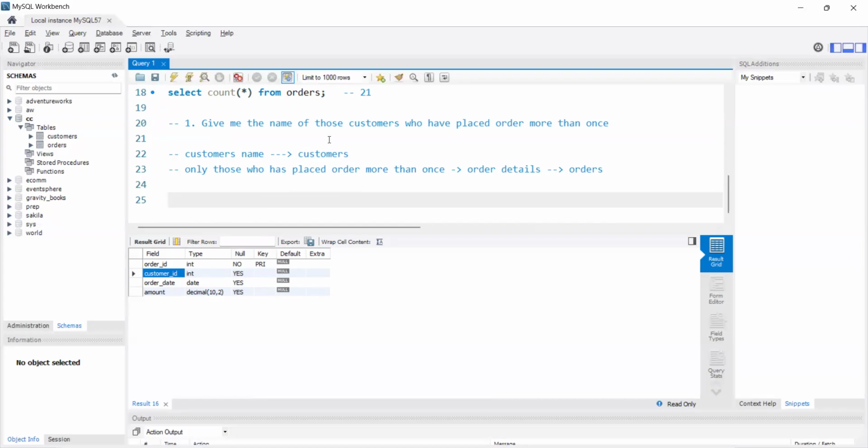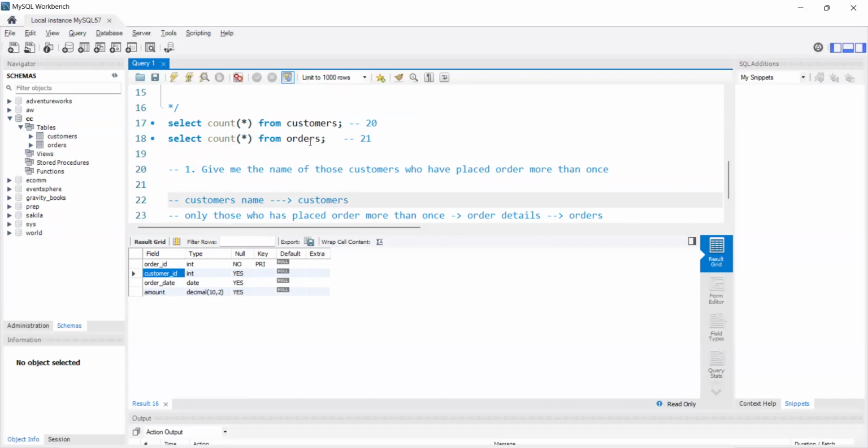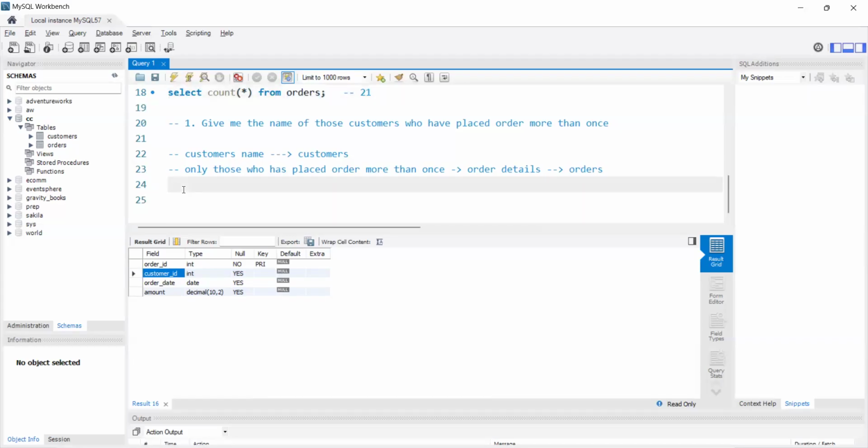But if you look at the question, it is asking only for those customers' names who have placed at least one order, and in fact more than once. It means that those customers' data must be present in the orders table. If it is not present, that person has never placed any order. Ideally, it should be present in the orders table, and only then will we consider that this person has placed orders. So in this case, you can go for the inner join, because you are sure that those customers' details will be present in the orders table.